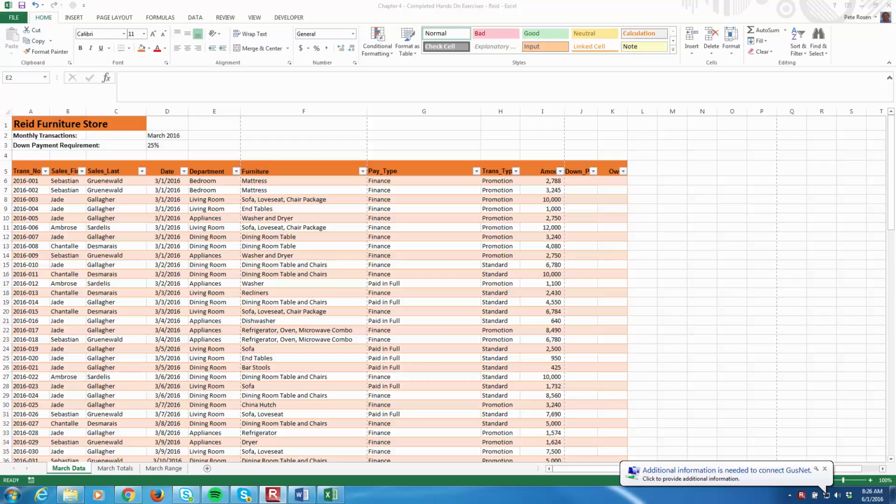This is hands-on exercise number 3 of chapter 4, and in this particular hands-on exercise we're going to talk about table manipulation, really including sorting and filtering. What we're going to do is sort on one field, sort using multiple fields, apply text filters, apply number filters, and apply date filters.